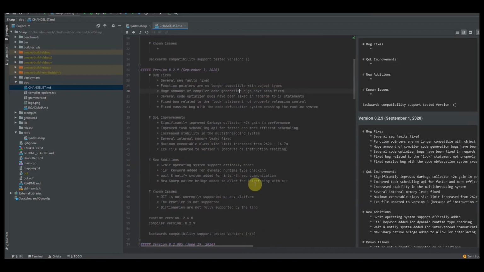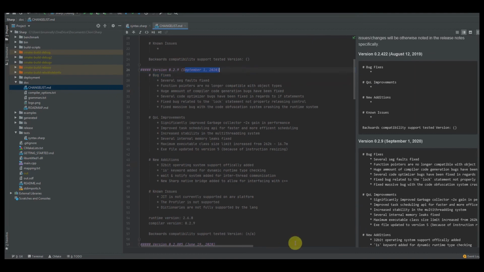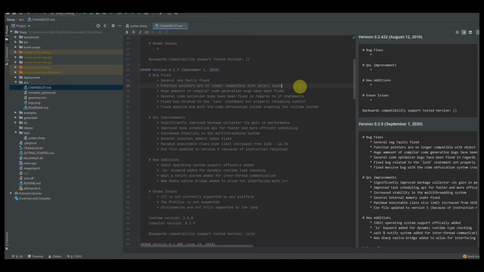Looking at 2.9, it was prepared yesterday, but it was really released today, September 2nd. Basically, the bug fixes are pretty big stuff, guys. Several seg faults were fixed. Function pointers are no longer object type compatible; that was just a simple bug in my compiler. A huge amount of compiler code generation bugs have been fixed. This is one of the major things. I was fixing a ton of bugs yesterday before I prepared the release, and so it's made the language even more stable. I also fixed several code optimizer bugs.